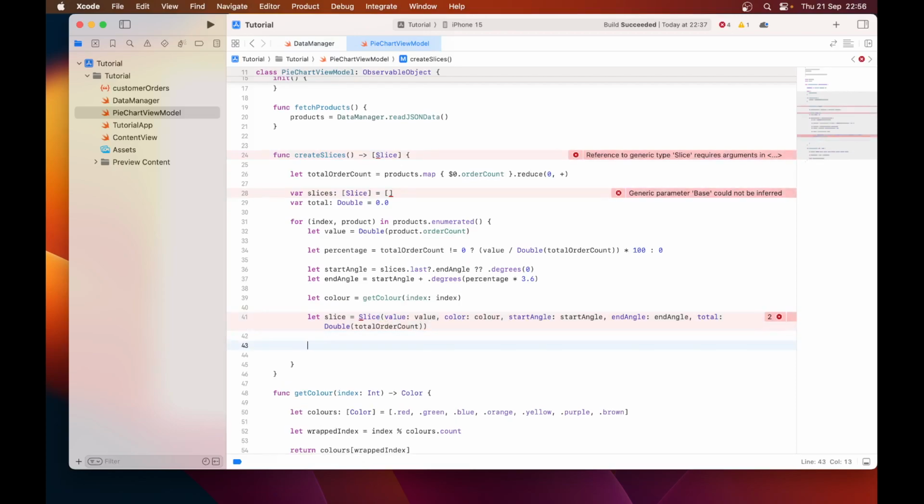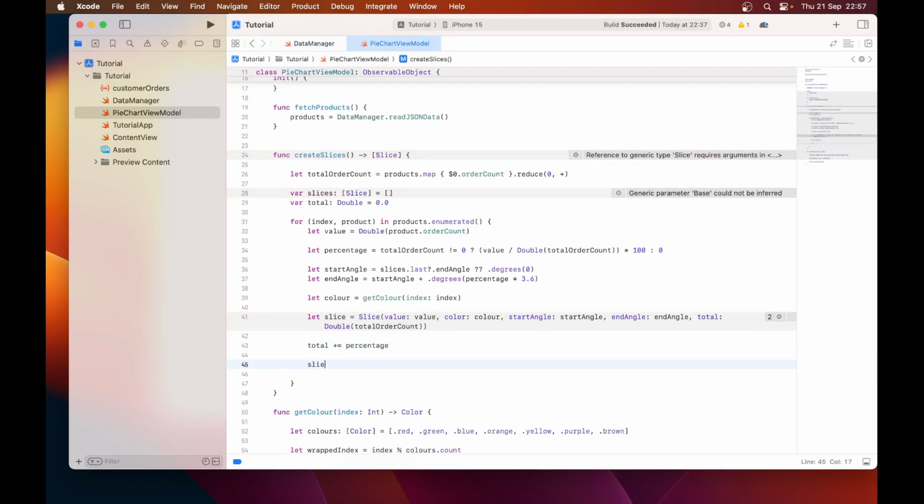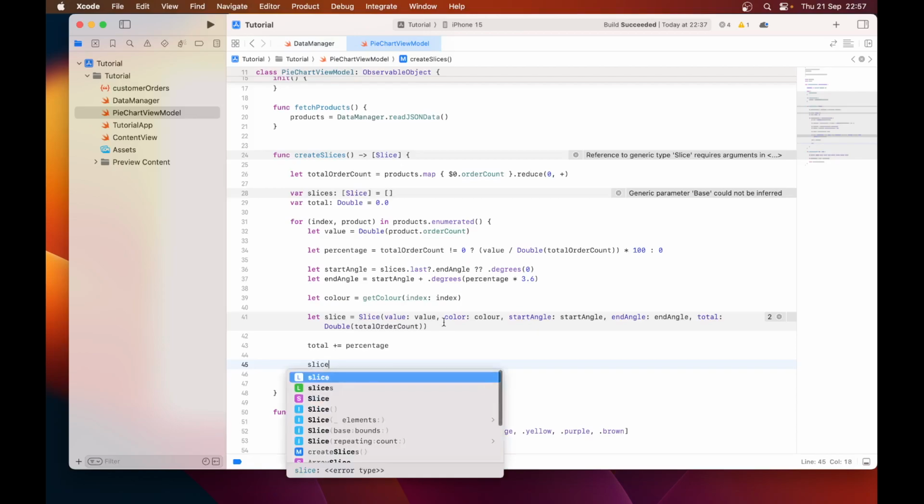Next thing we need to do is to update the percentage for the actual slice of the pie chart. So how we do that, we just do concatenation on the total. So just type in total plus equals percentage. And then we add the new slice that we created to the slices array.